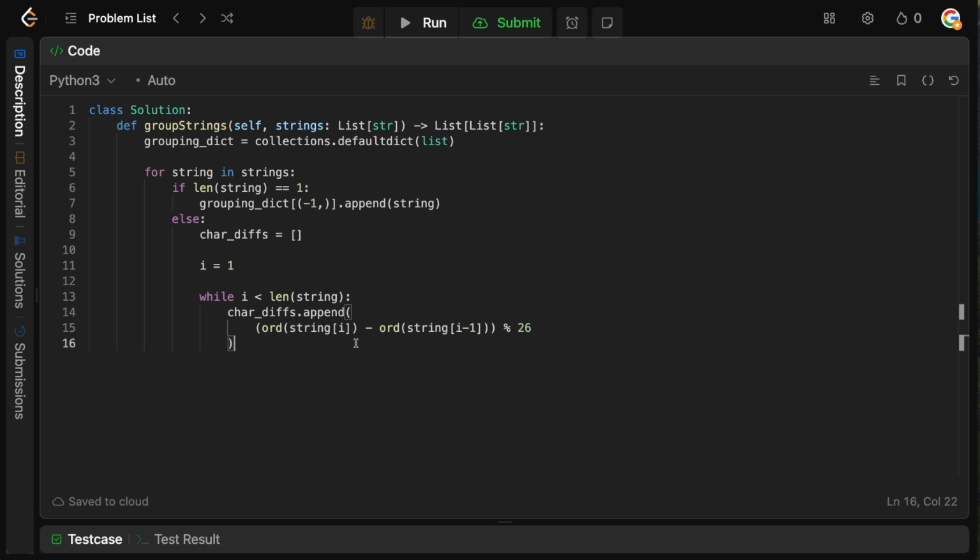Okay, so now once we've appended that, obviously we want to move on to the next thing in our string here. So we move forward. And then once the while loop ends, we simply want to add our character differences as the key and add whatever word we were just parsing.